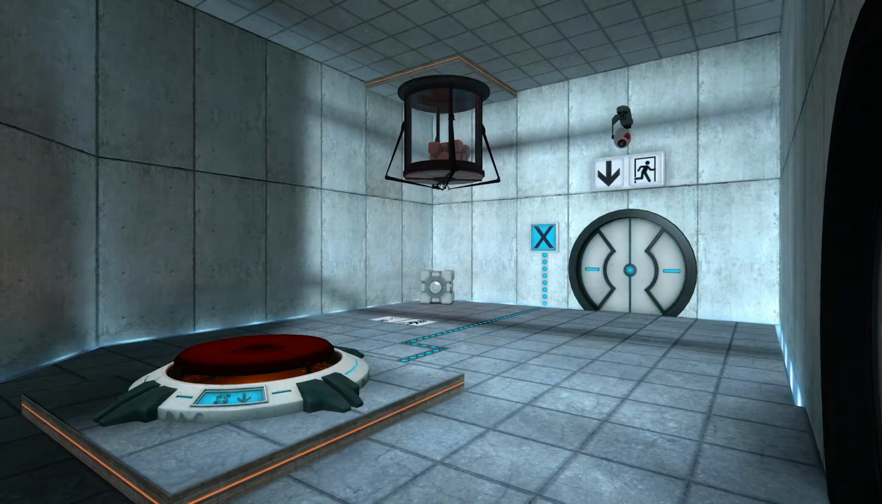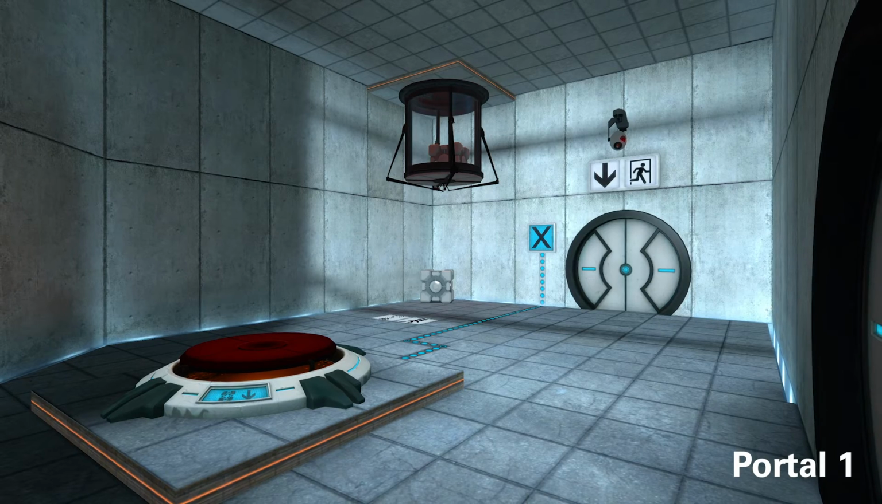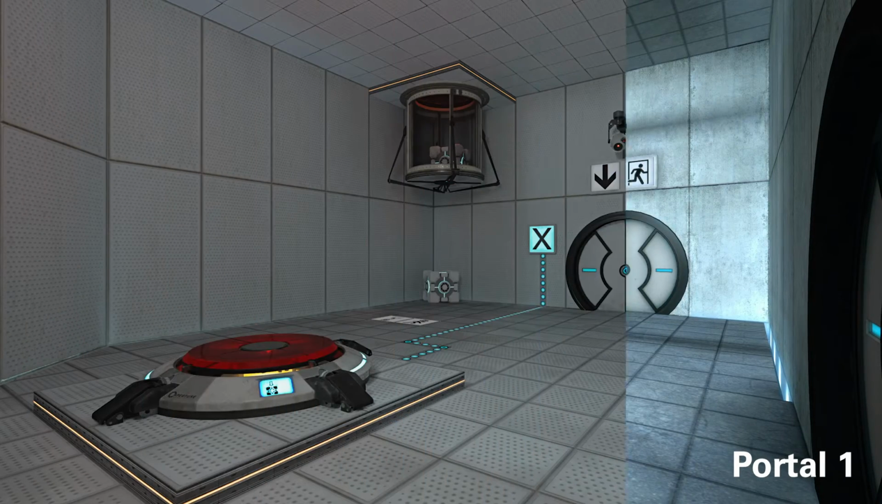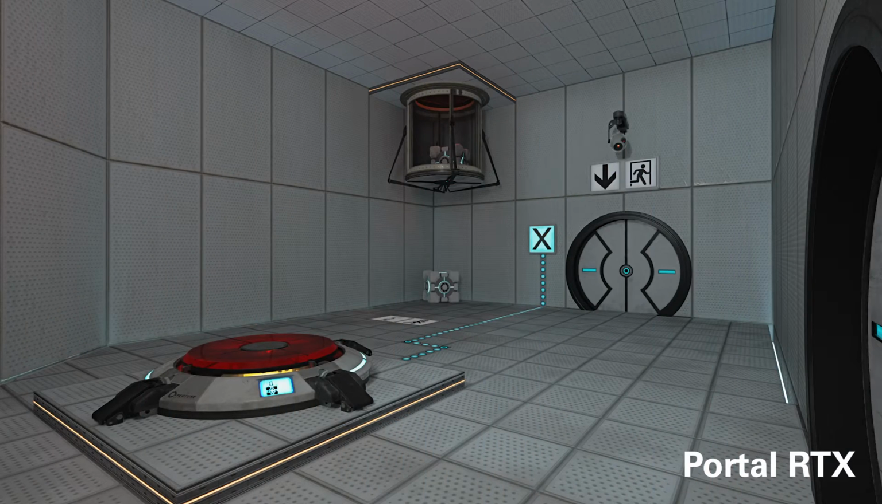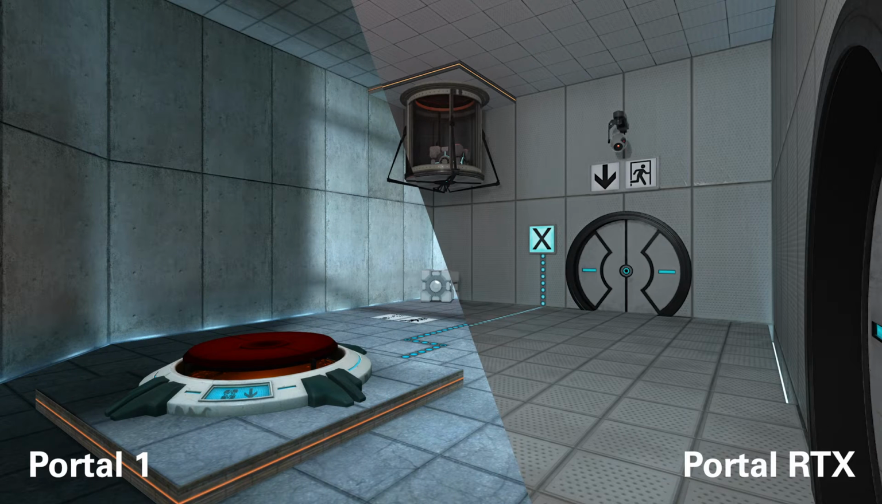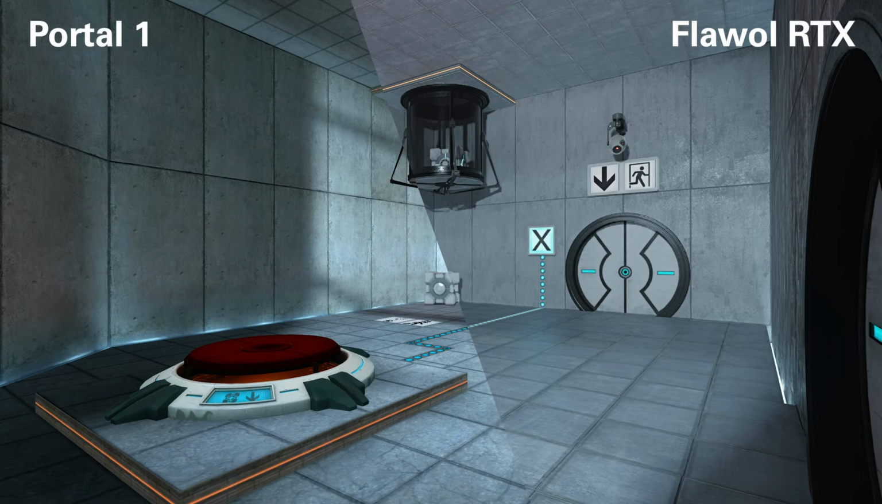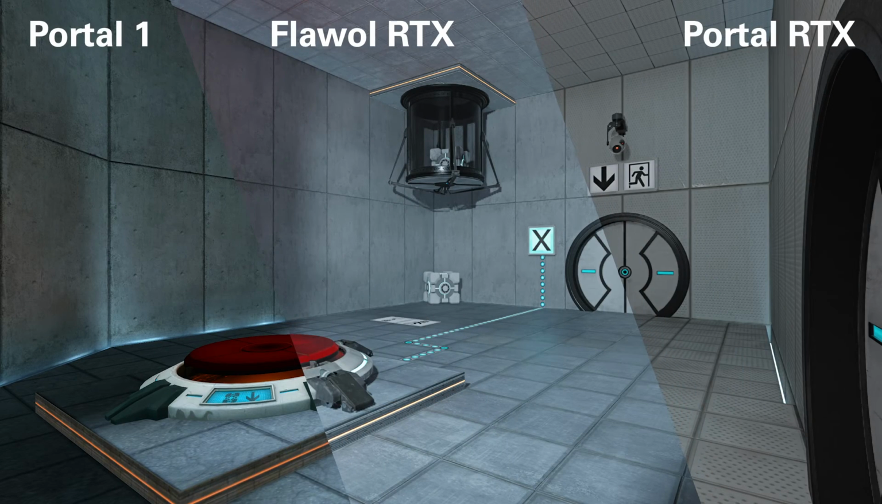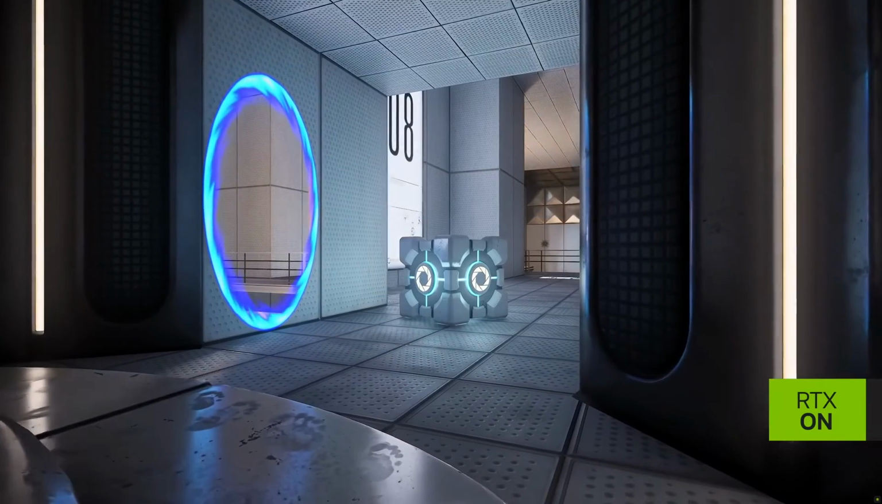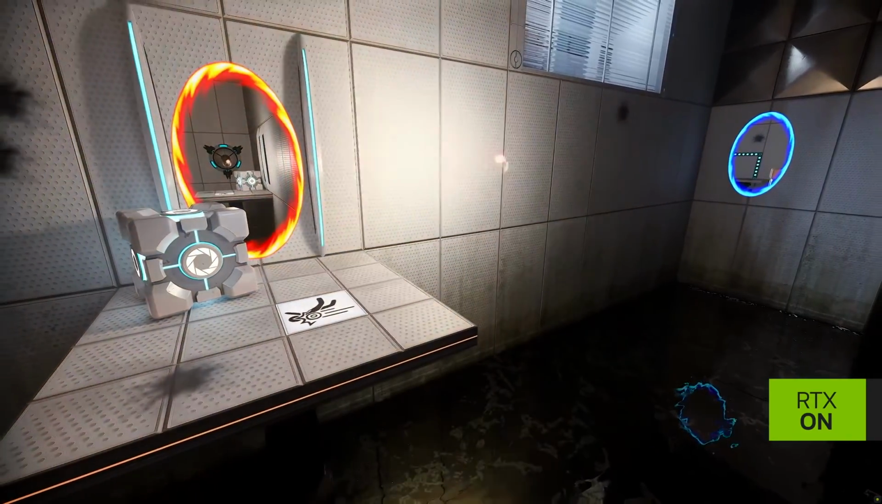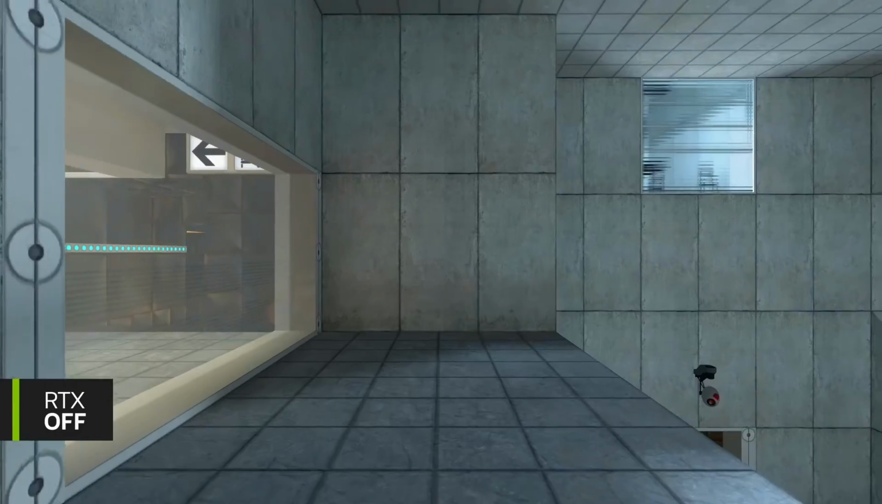Portal's test chambers have a specific feel to them, with the stark concrete walls and cold lighting, but Portal RTX loses this feel by using Portal 2's wall panels instead and warmer lighting. You can see how much of a difference this makes with Flowell RTX, a mod for Portal RTX by a good friend of mine that changes the game to be more faithful to Portal. And it's not necessarily this difference that bothered me the most about the game. It's how inconsistent these decisions were.